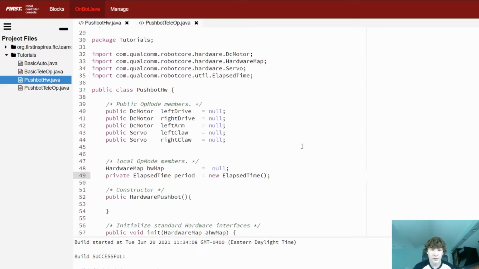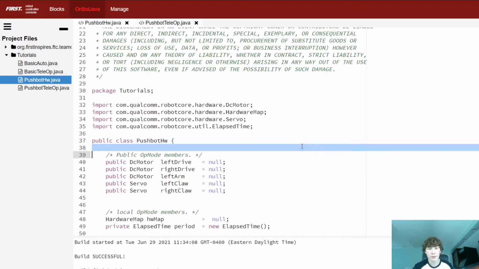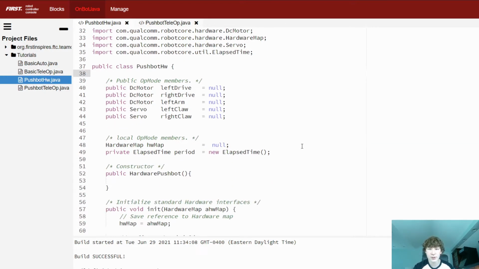So in the context of robotics, pretty much every Java file you create is going to be a class, and probably the best example of this is a hardware map. So right here I just have the sample pushbot hardware map program from FIRST, and let's run through it really quickly. Up here we have the class declaration, which is public class, the name of the class, and then the curly brackets. Everything inside these brackets is going to be the attributes and the behaviors for the class.